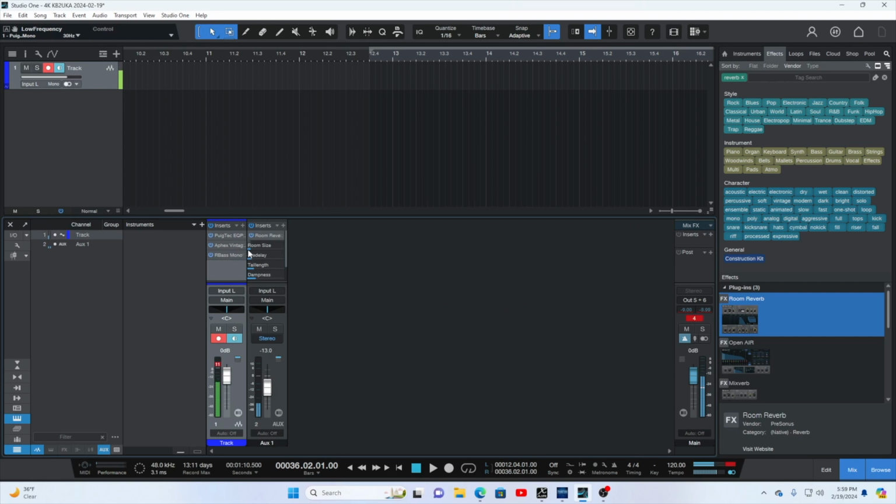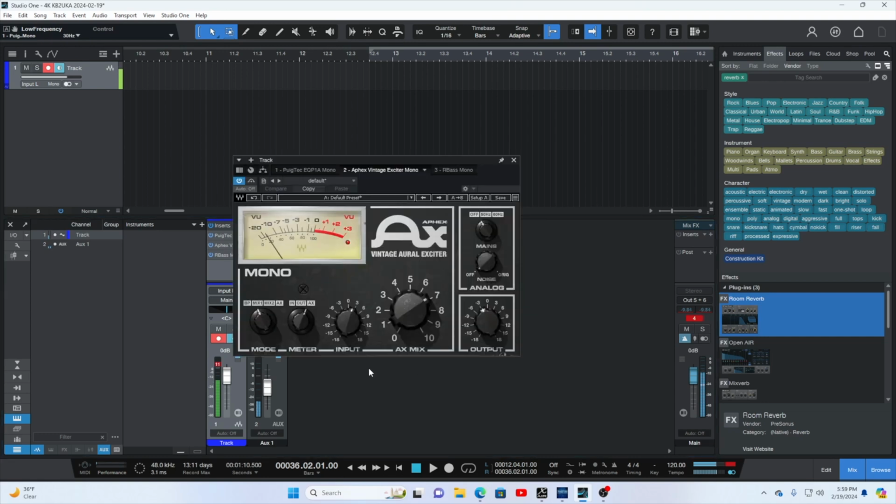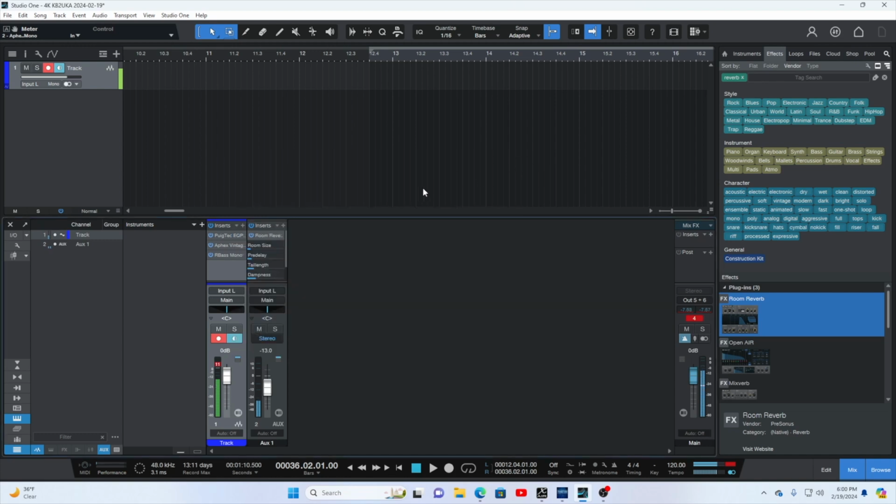From the Pultec EQ, we go into an Aphex vintage exciter. Right now you're seeing that meter. It's just applying a tiny bit of the effect to the signal. I don't want to overdo it. There's my output signal, and there's my input signal. Just a tiny, tiny bit. I like to just kiss the audio with the exciter.